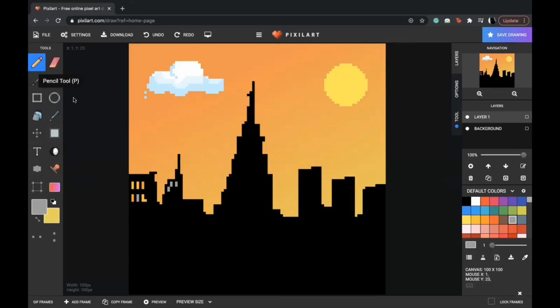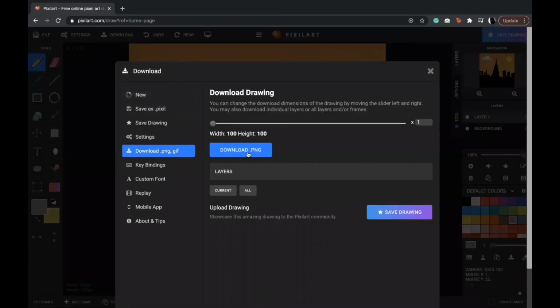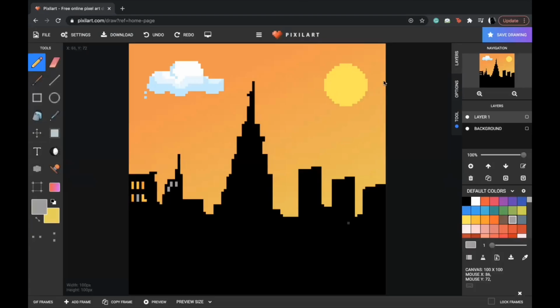So yeah, that's just the basics of this website. You can save it by going to download and then clicking download PNG. And that's about it. So once you guys are comfortable with this, you can just look around for different websites that do a bit more than this one does. This is just a quick demo on a free one, which is really easy to access. I believe there's also an app version of this, so if you guys are interested in that and want to do this offline, then feel free to do that.